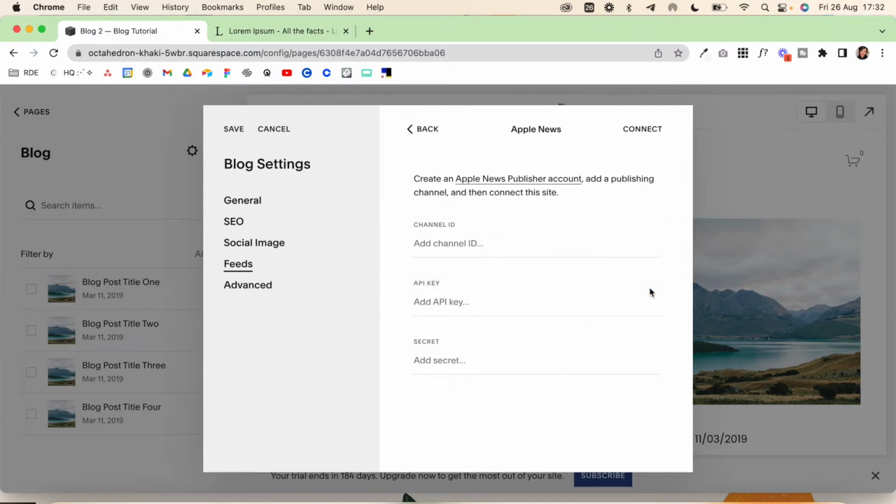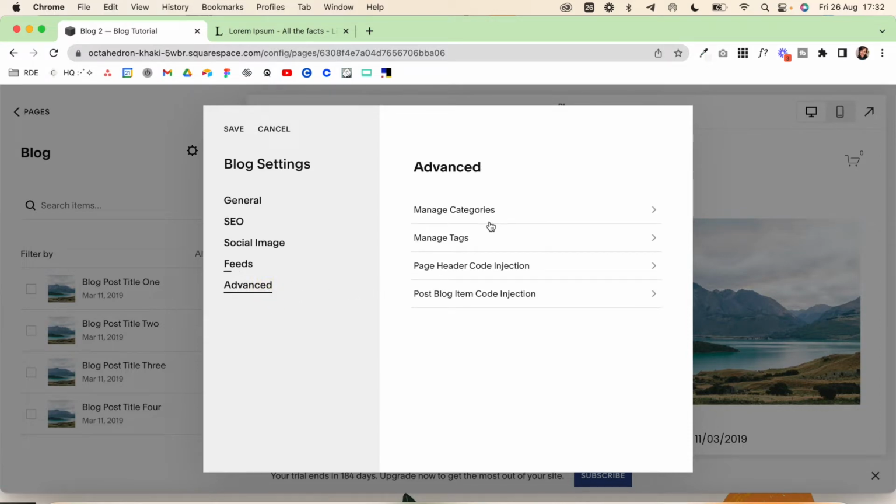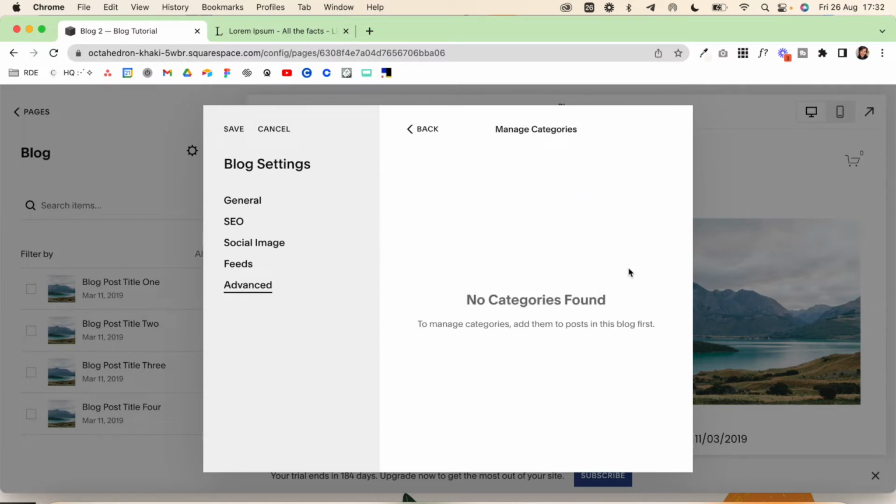Apple News, very similar. You would just put in your information. You would have to create your Apple News publisher account and then you would connect it. And again, replace feed is connected to both of those. Under advanced, this is where you will manage your categories and tags. Now we're going to look at both of those in today's tutorial, but if you ever need to manage these, you would come in here, and once you have categories, this is where you'll be able to delete them or change the names of them.